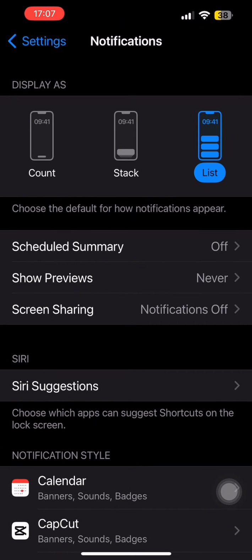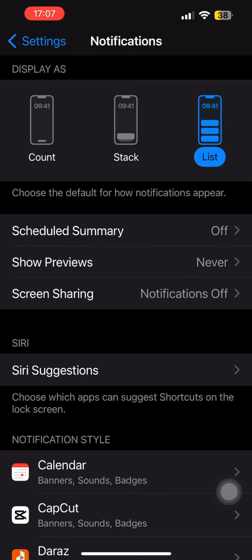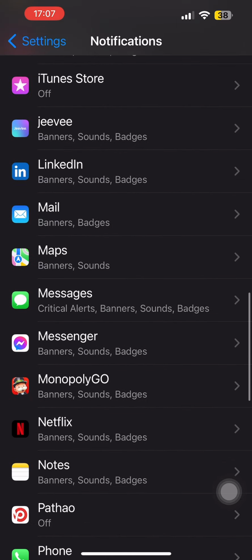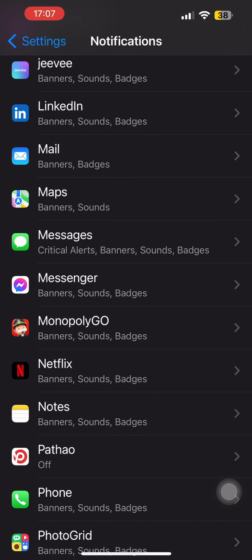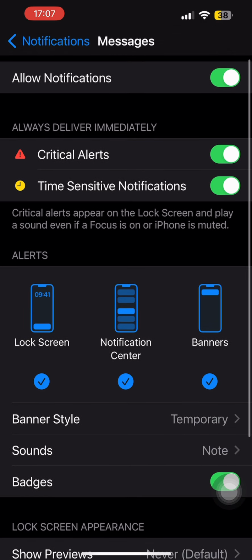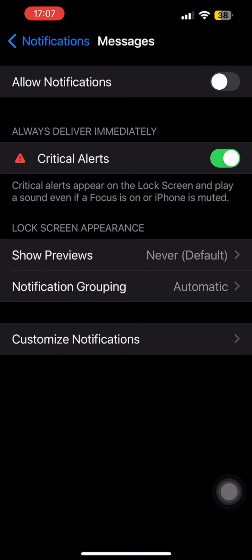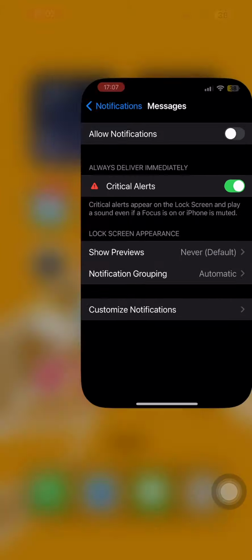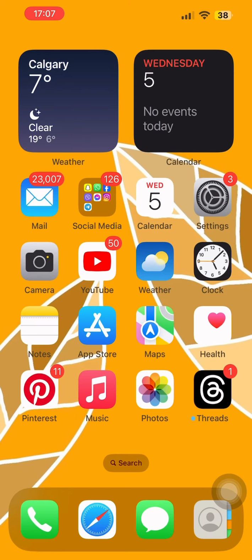Now, if you scroll down below, you'll see various other applications and their notification settings on your iPhone. Now go to Messages and over here simply turn off the toggle for Allow Notifications. If you do so, you won't be getting or seeing any notifications of your messages on iPhone, which in turn will hide your messages on your iPhone, and then you would only be able to see your messages once you open the certain app. And this is it for today.